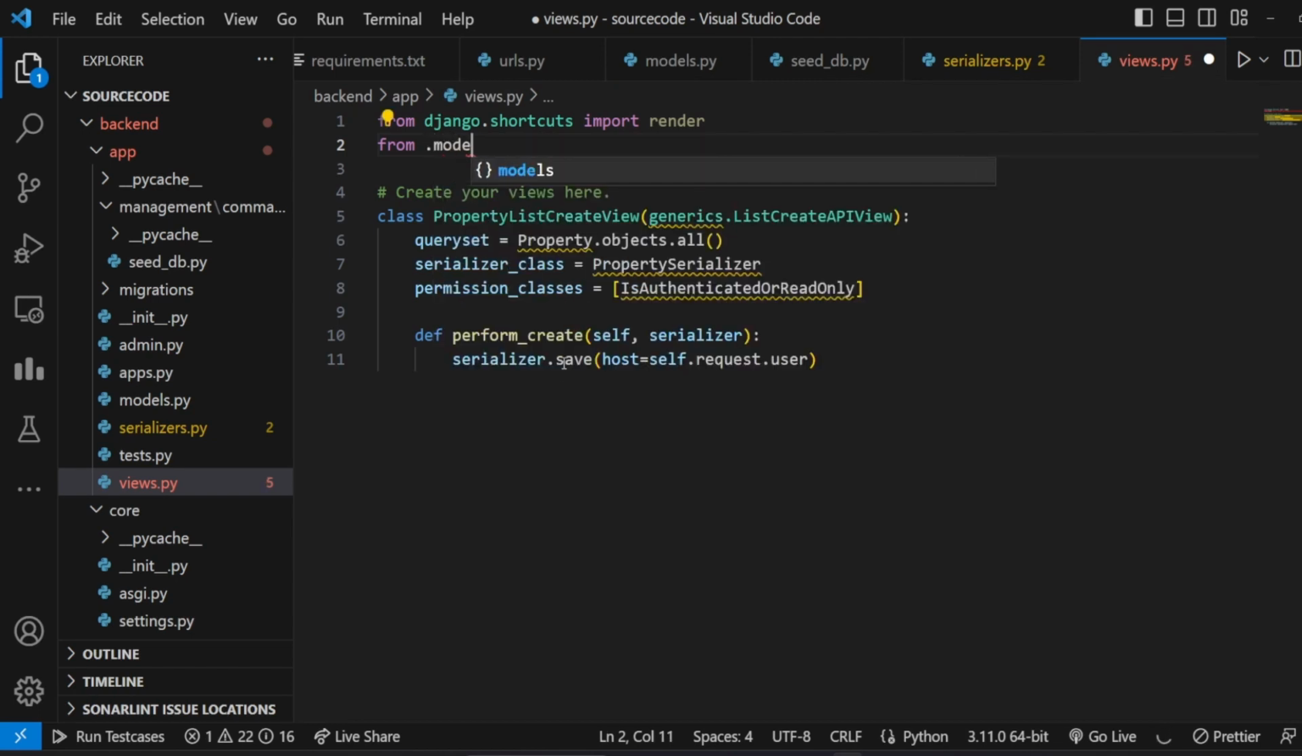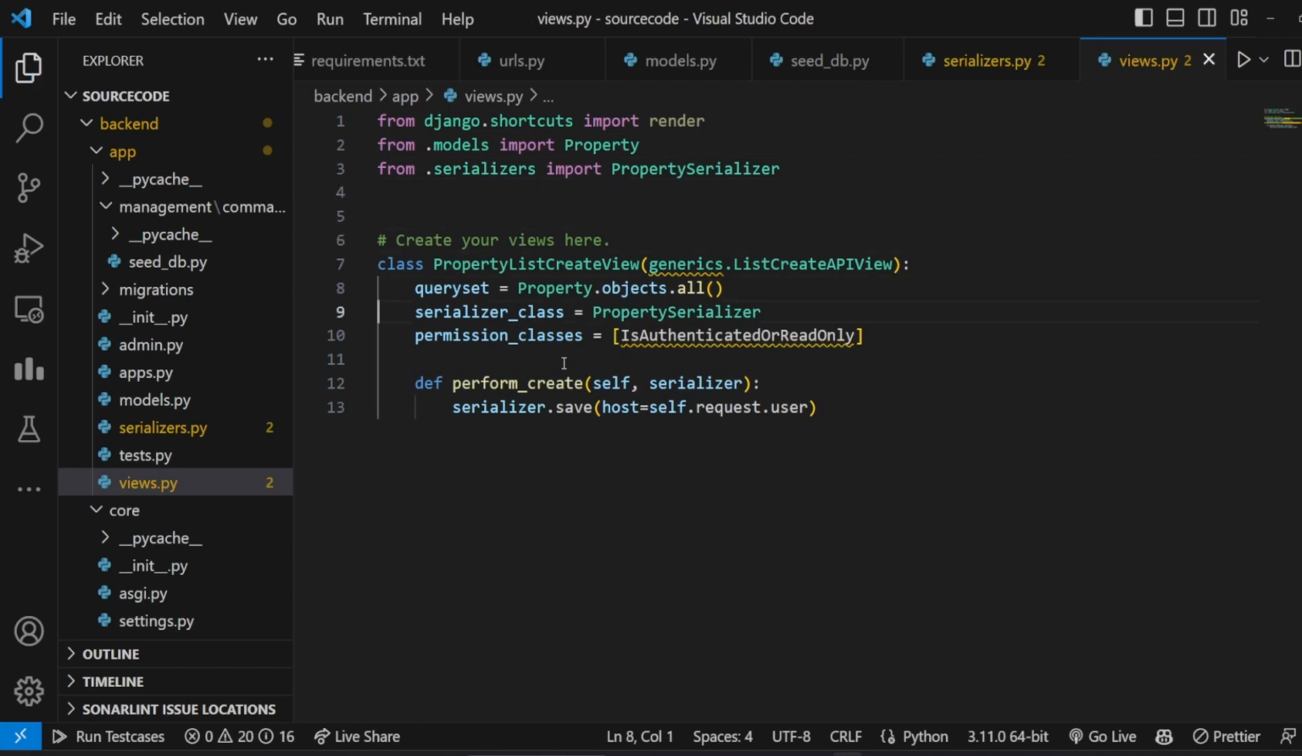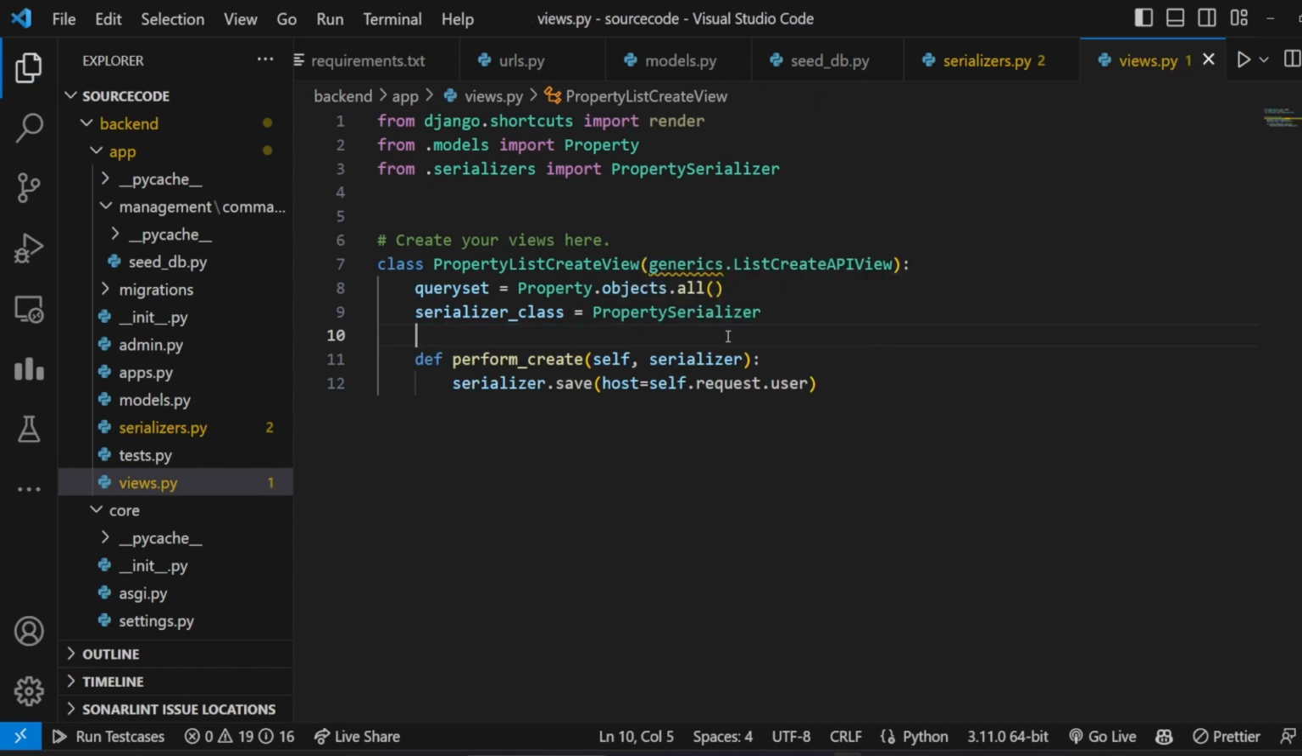from dot models import Property, and then from serializers import PropertySerializer. But in permission classes, I don't need this, because if you consider Airbnb or some portal, you can access the property list view from anywhere, even without logging in. So I don't want this permission class over here. I'll just remove it. So this is looking fine.